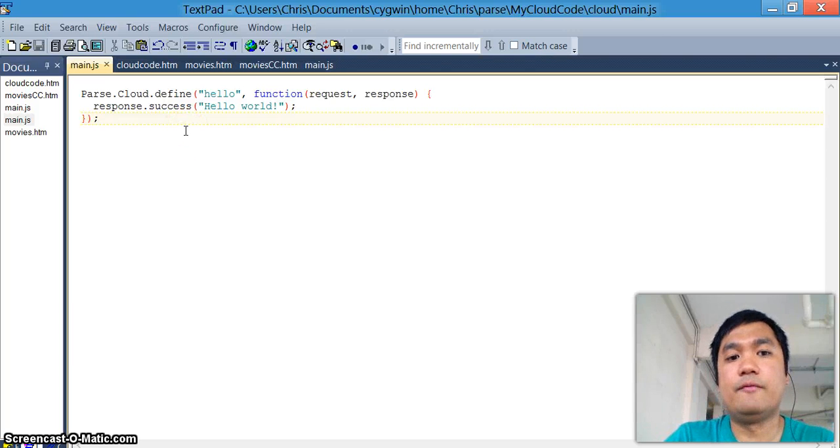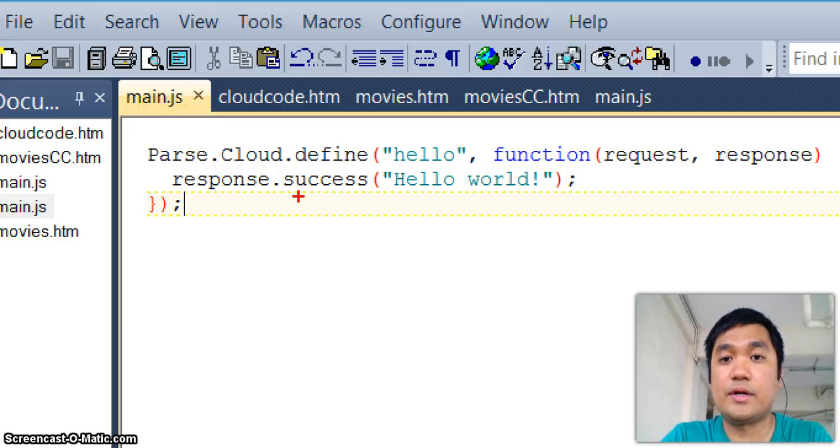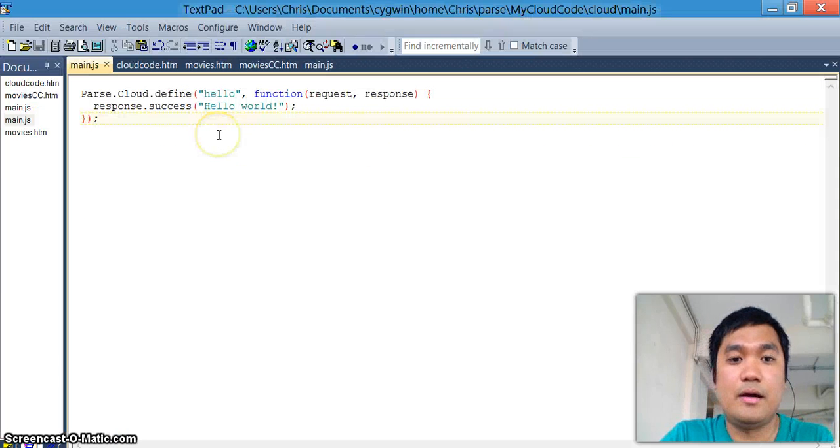This is the template for a typical Hello World Cloud Code application. It's very straightforward. What this does is define a hello function which just spits out a Hello World text. And that's how you do it with the main.js Cloud Code.